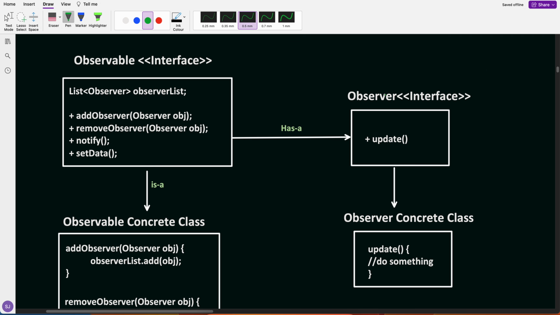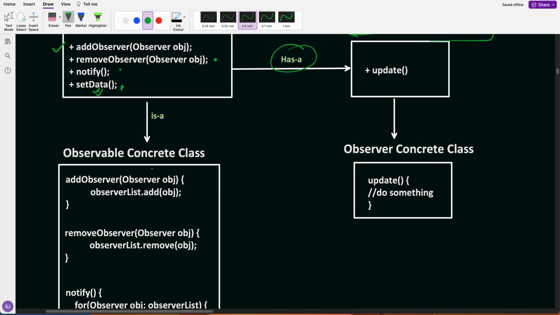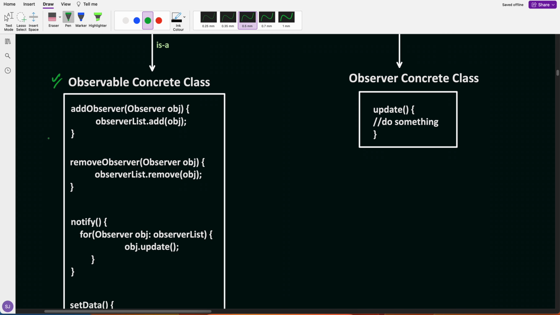So here we have an observer and this is an observable. The observable maintains a list of its dependents, which are known as observers. So these are all the observers, right? It is maintaining a list of them. The methods the observable can have are add observer, so we can add into the list, and remove observer, so we can remove the observer from the list. And we have to notify all, so whenever the state changes or data is set, we have to notify them. This is an interface, so we have created a concrete class which implements these methods.